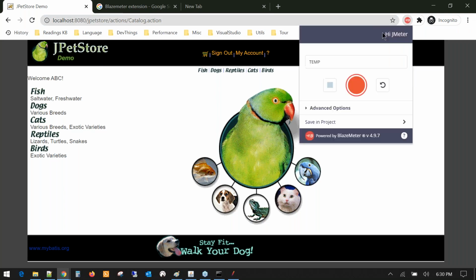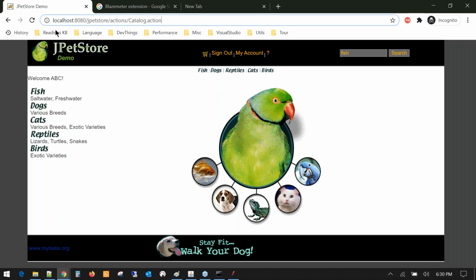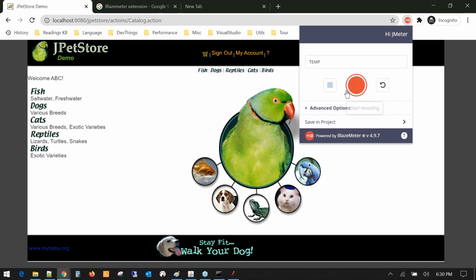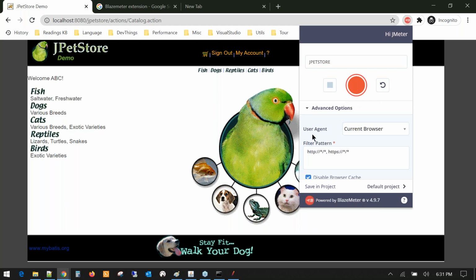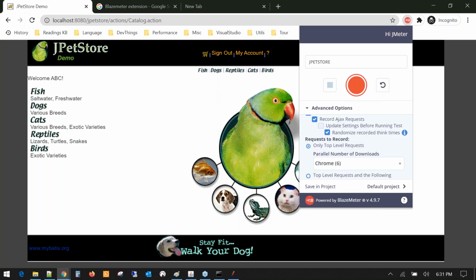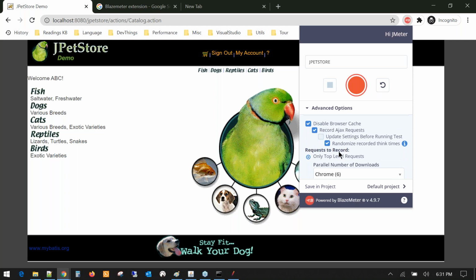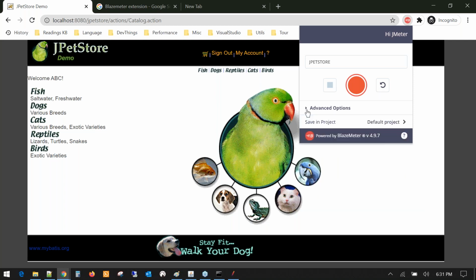So I'm already logged in into my BlazeMeter extension. In order to start a recording, what you need to do is simply click on this BlazeMeter extension. You can rename it to say JPET store. Okay, and you can simply click start recording. There are a few options there. You can go through these options and check about them as well, but just let those options be default. You can simply click start recording.